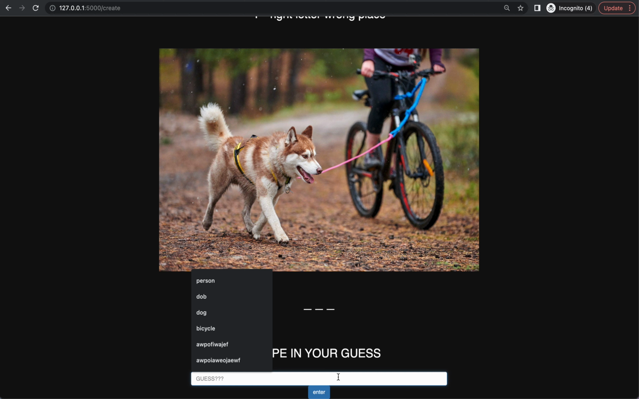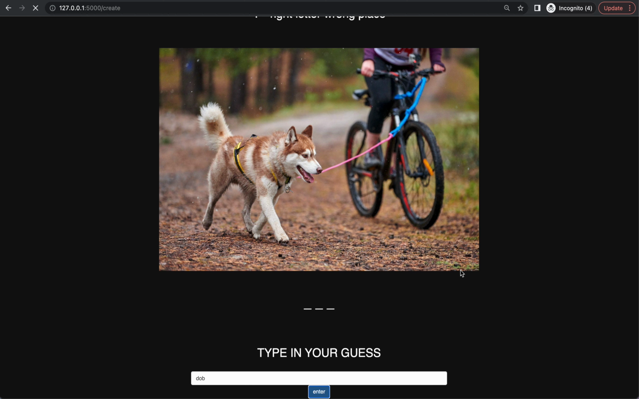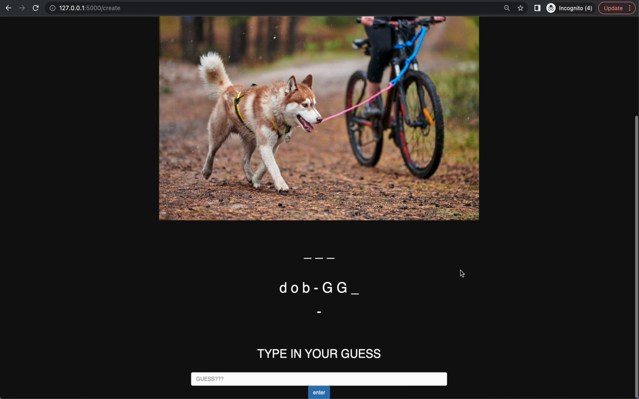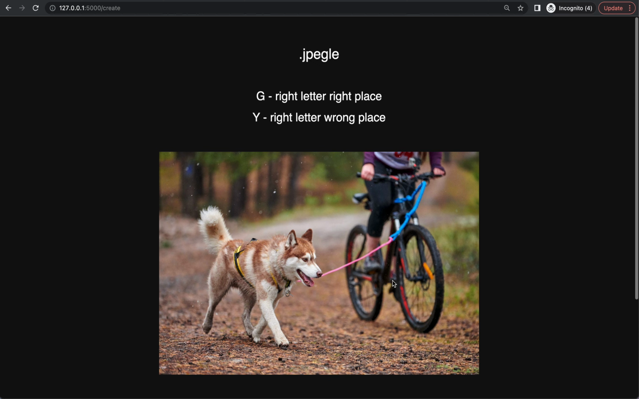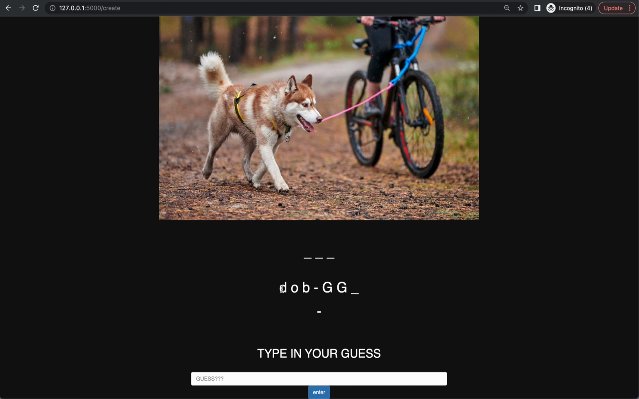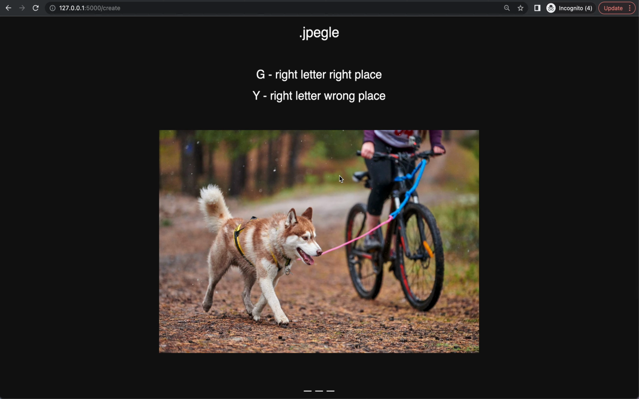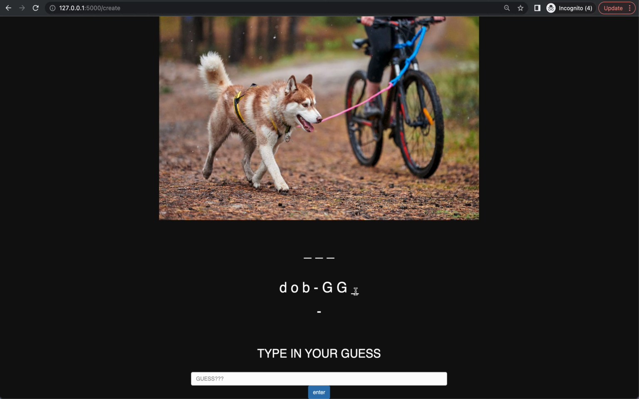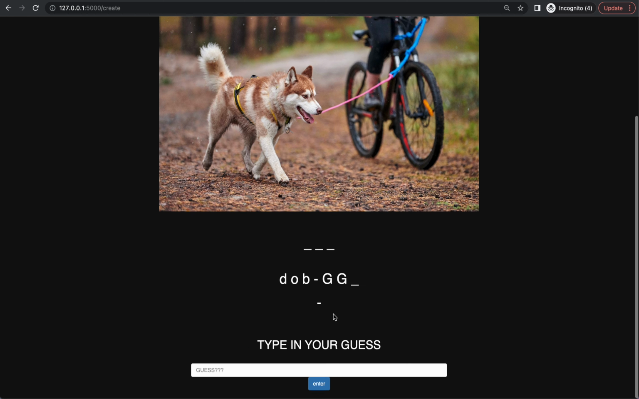So say the person can't spell dog. We'll put in DOB and we'll hit enter. And as you can see, we get GG underscore. We have a key up here that tells us what it is. G means right letter, right place. So D and O are the right letters of dog and they're in the right place. And B is not a right letter and is not in the right place because it's not in dog at all. So we have an underscore.